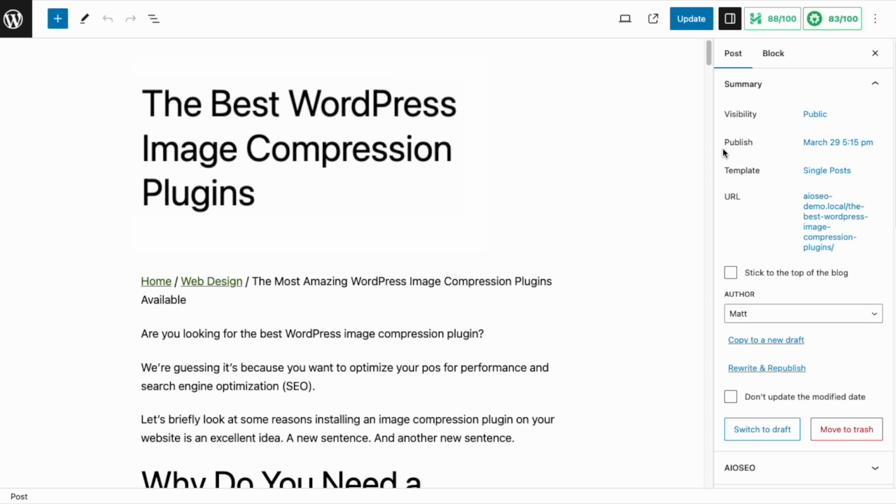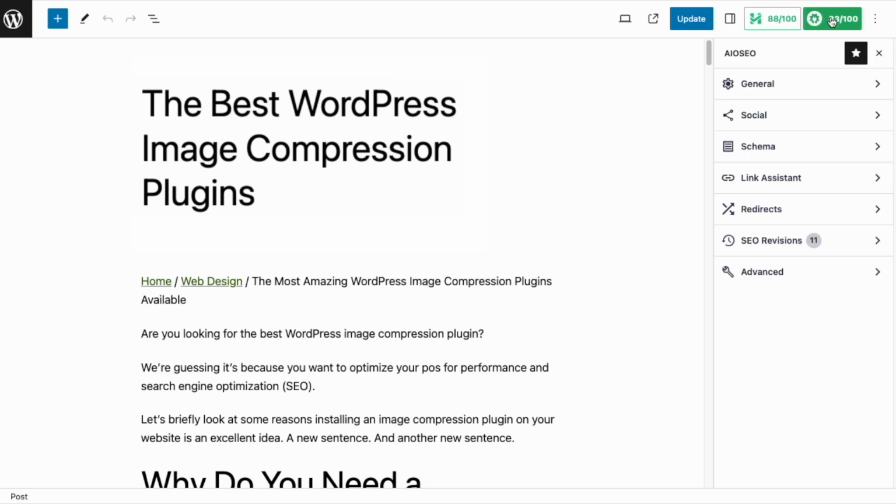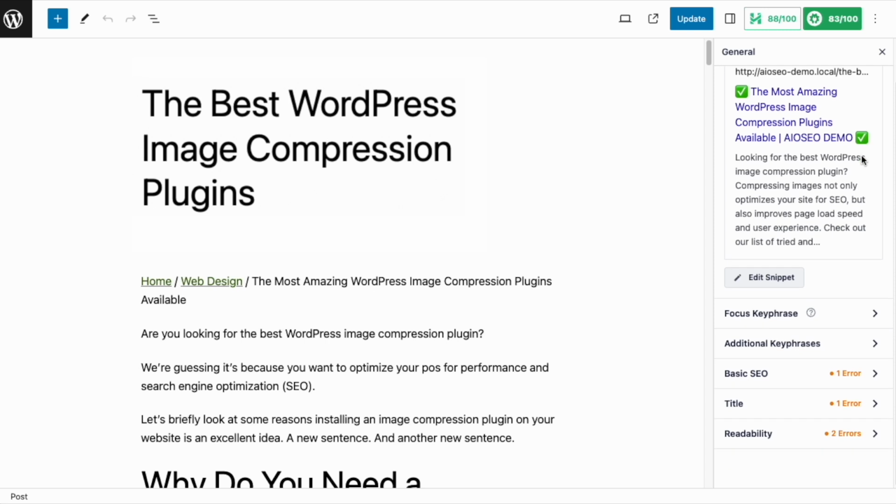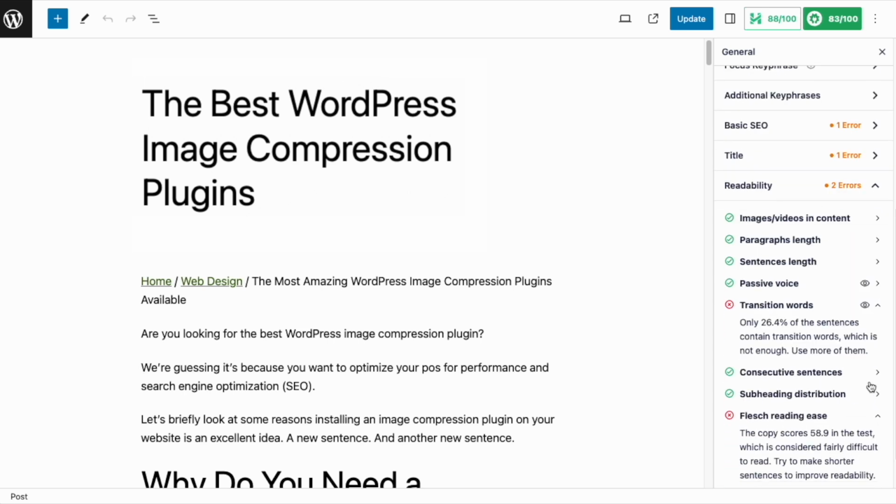If I head on over to the top right, I'm going to click on this All-in-One SEO icon here. I'm going to click on General. And then if we look at this column and scroll down a little bit, we can see all of the various ways that we can improve the on-page SEO of this post. So I'm just going to click on this one that says Readability. I'm going to click this little caret here to expand.